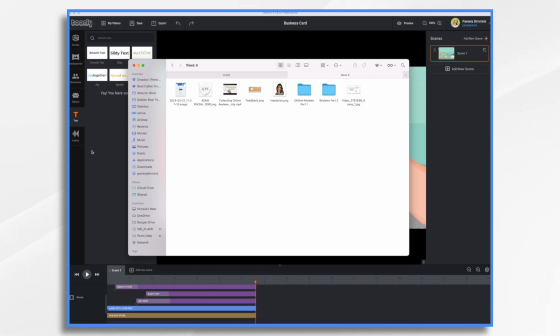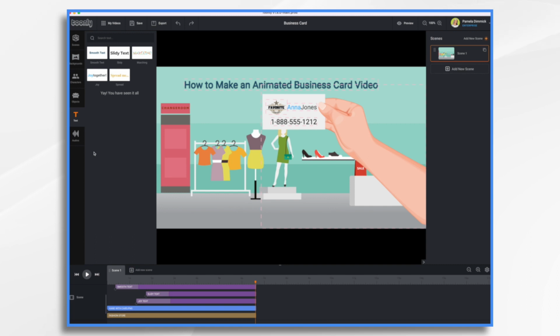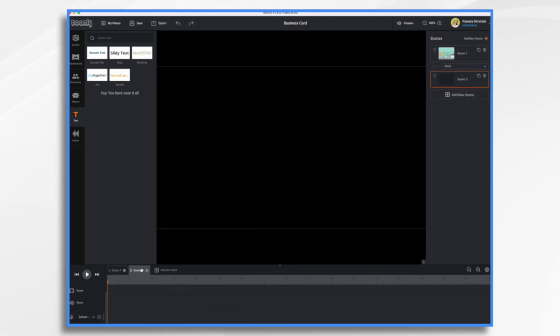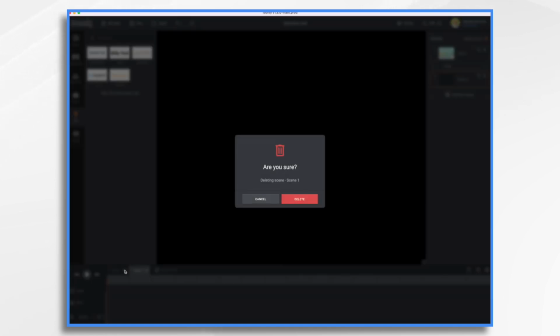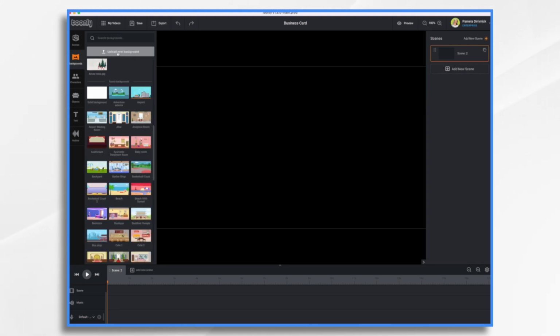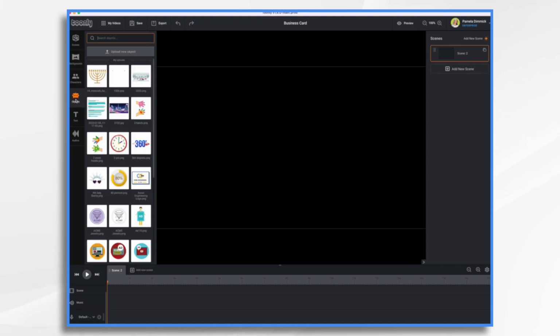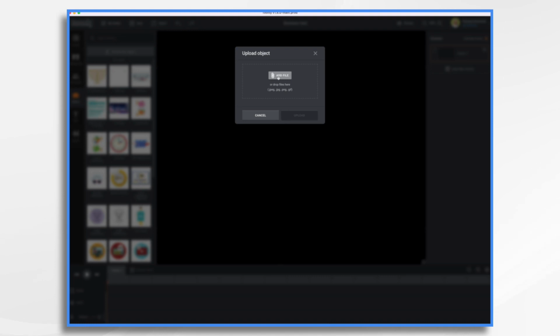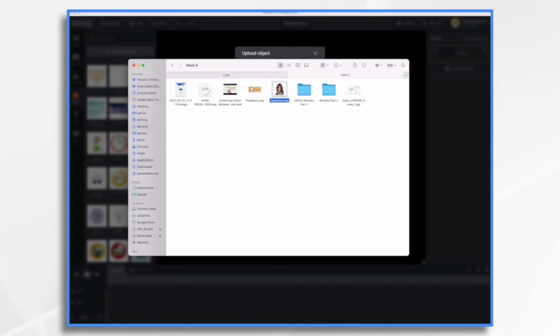So we need to get these into Doodly. So let's just go ahead and delete my little scene here. We'll just add a new one and then delete this one. And we're going to start from scratch. I'm also going to bring in my own background, which I'll do in a minute. So click on Objects, Upload New Object, and then you can add your file or you could drag and drop them in. I like to drag and drop, it's easy.